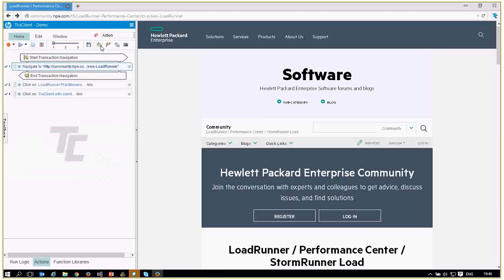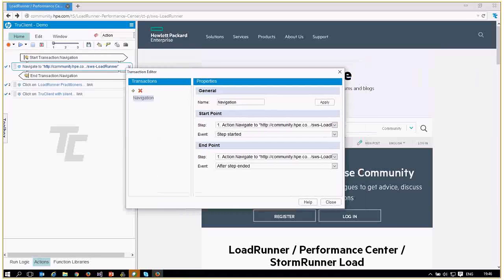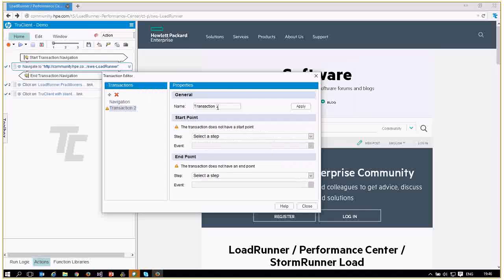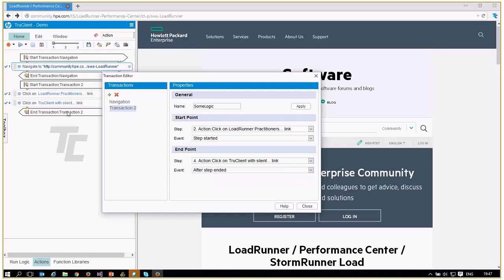A transaction can be edited also from the transaction editor. I'm just clicking this button in the toolbar. This dialog opens, and I can add another transaction, some logic. Just for the example, I'm selecting the step that I would like the transaction to start from, and I'm selecting the step that I would like the transaction to end at, and that's it.